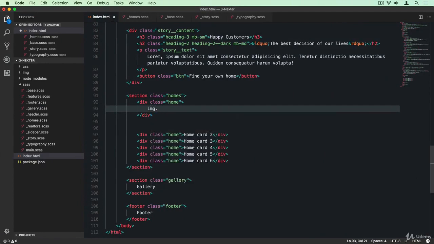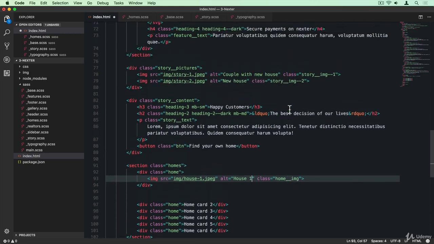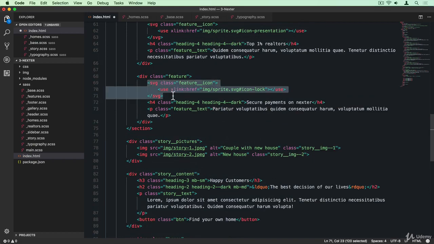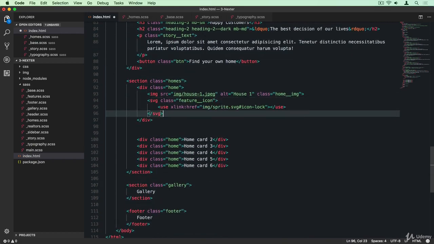So the image, and I'm going to call it the home image, very simple. Okay, so the source is in the image folder, and home, or actually it's house, I believe. So house1.jpg, and let's just call it house number 1. Next up, we have the heart icon, and let's actually copy the syntax here for the SVG, because it's rather difficult to write it all out. And so this one is called home like, and the name of the icon is heart full. And so that is the like icon.